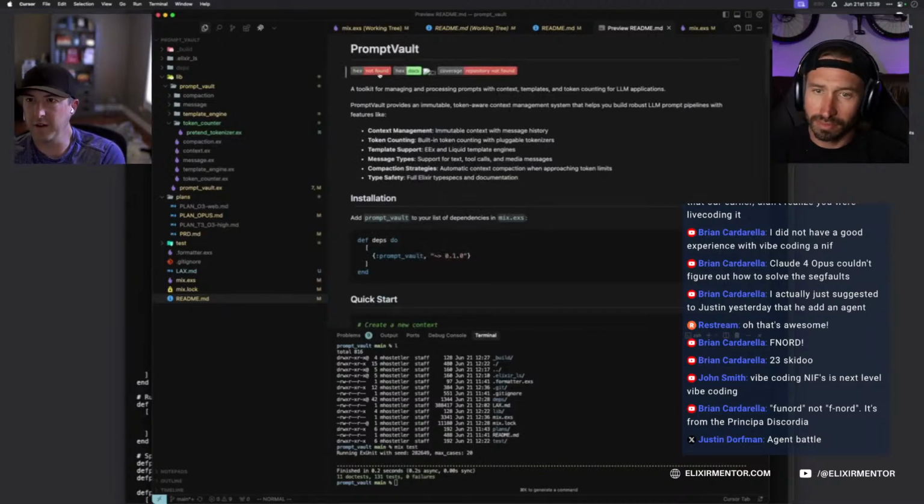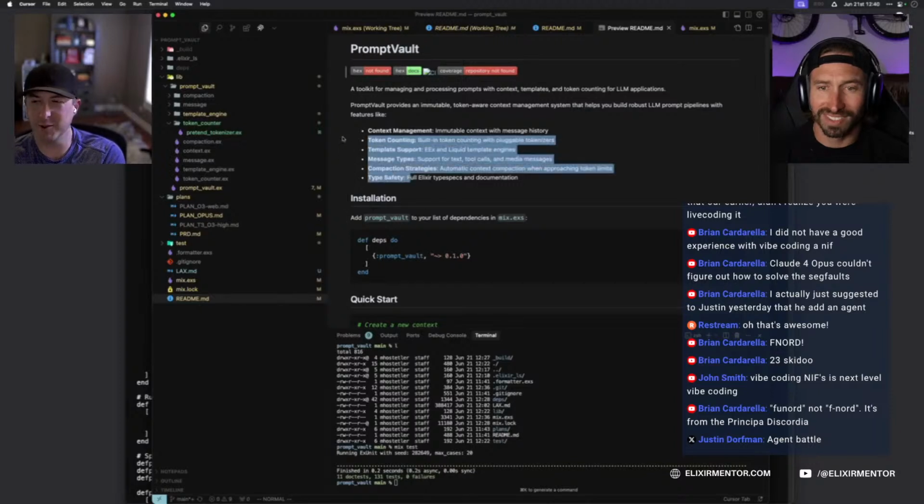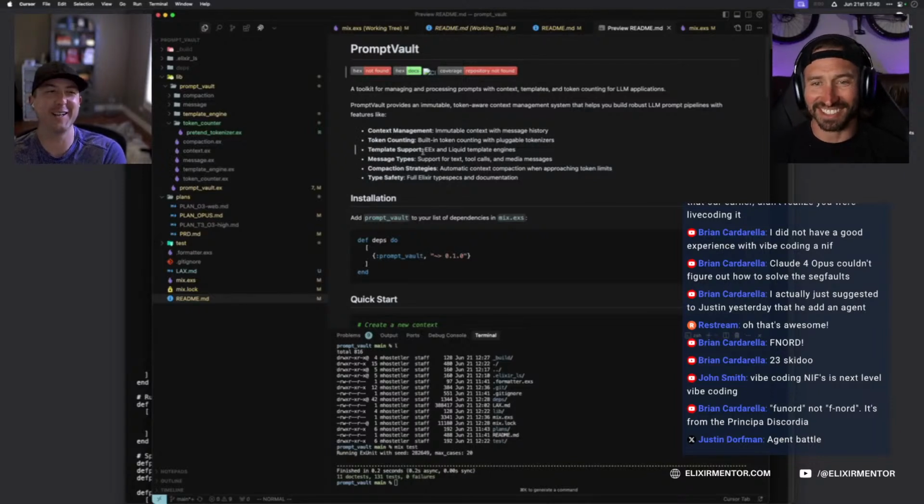All right, Hex not found, that's fine. Hex docs, CI. So we need to do our GitHub action. All right, toolkit for managing and processing prompts with context, templates, and token counting. PromptVault provides an immutable, token-aware context management system that helps you build robust LLM prompt pipelines with features like context management. No emojis. Remember when LLMs used to pump out emojis like crazy? Yeah, dude. I need more emojis.